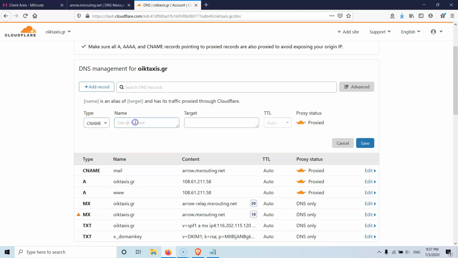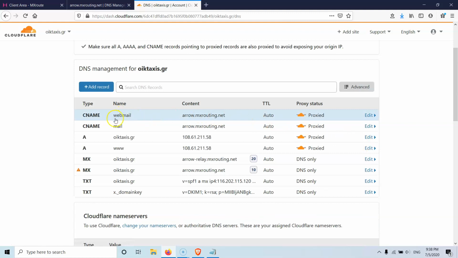CNAME. And here I'm going to put webmail this time. And then target again the arrow mxrouting.net. And I'm going to hit save again. So now we have created the webmail and the mail domain names. Let's go now to create the SSL for both of those, because if we don't have the SSL for the mail, and your client is going to run Outlook or something else to get his emails, he will receive an SSL notification. So we have to create SSL for those two subdomains.